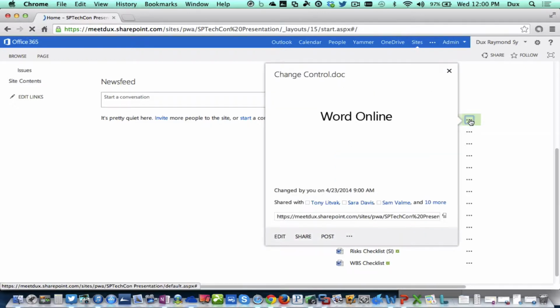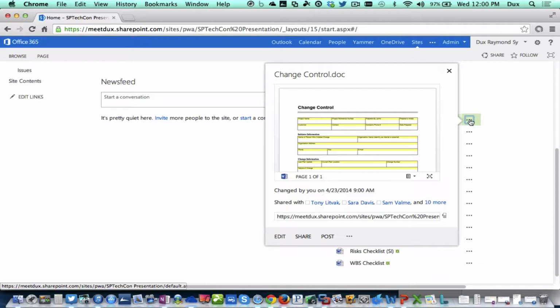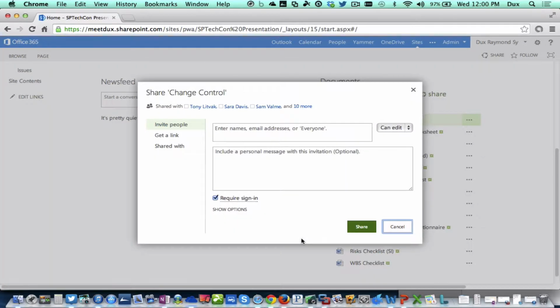I can highlight a specific document. It's going to preview because Office Online is all built in. I can look at all this stuff. The other benefit is, let's say for this specific document, I want to share it. Not only can I share it internally, let me share it to a vendor I'm working with. The guy's name is Dux and his email address is Gmail. And he can edit this document, share it.